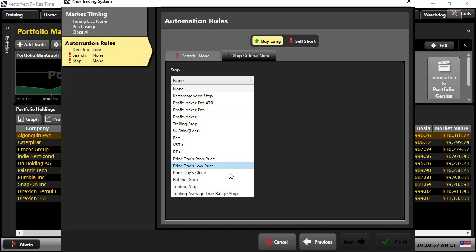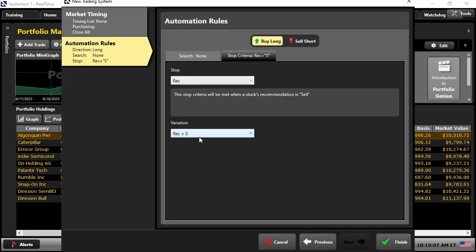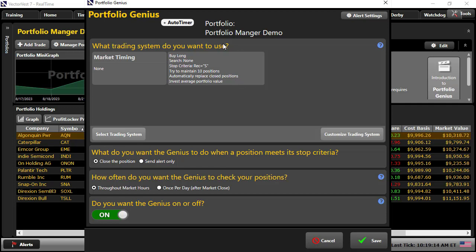So I have all of these from which to choose. You need to do a little homework here, but let's just keep it simple. Let's just set the recommendation equals sell as our stop loss. Click finish. So very simple automation going on here, only applying stops to the positions that exist in the portfolio. Well, what do you want it to do when the position meets the stop criteria? I could have it just send the alert, or I can have it close the position and send the alert.